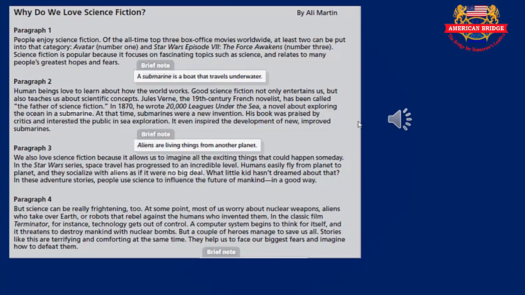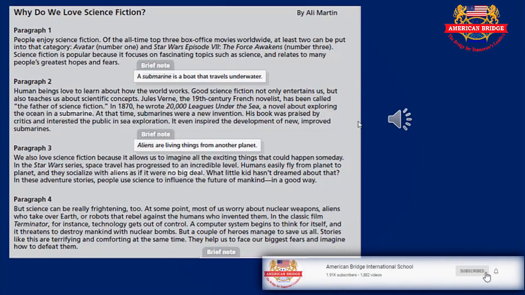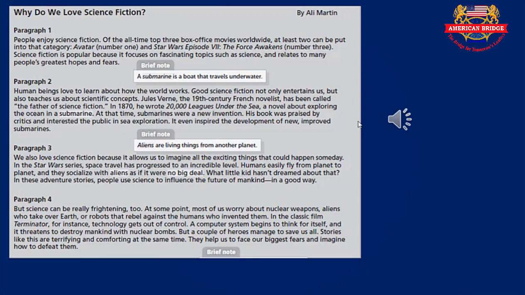Jules Verne, the 19th century French novelist, has been called the father of science fiction. In 1870, he wrote 20,000 Leagues Under the Sea, a novel about exploring the ocean in a submarine. At that time, submarines were a new invention. His book was praised by critics and interested the public in sea exploration. It even inspired the development of new, improved submarines.